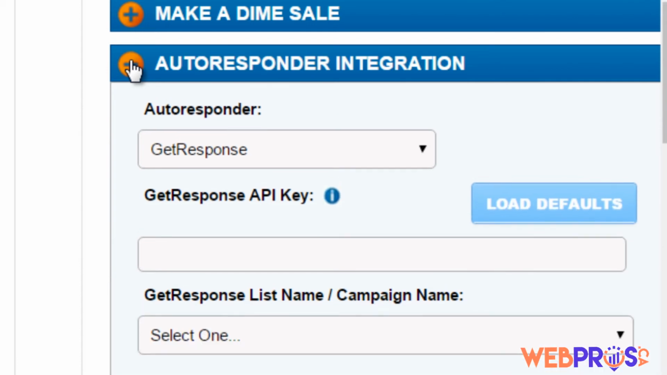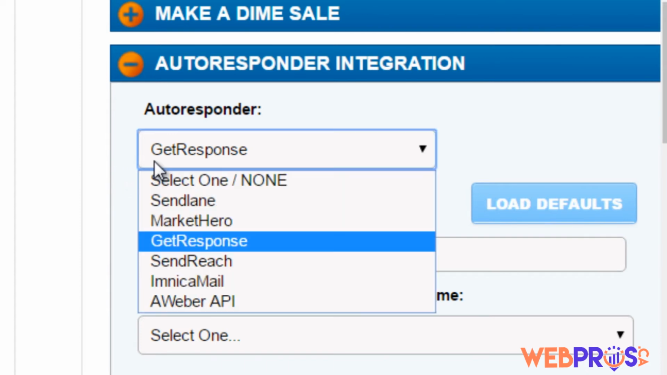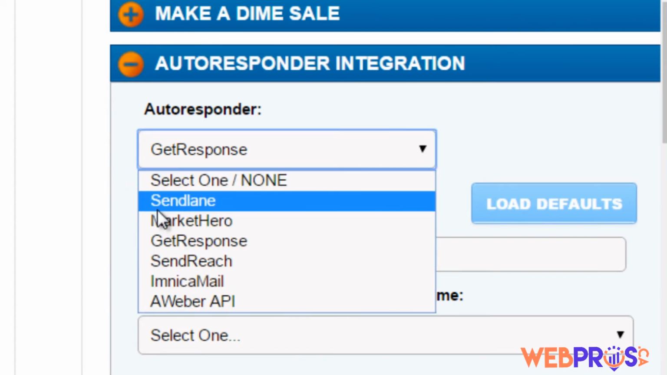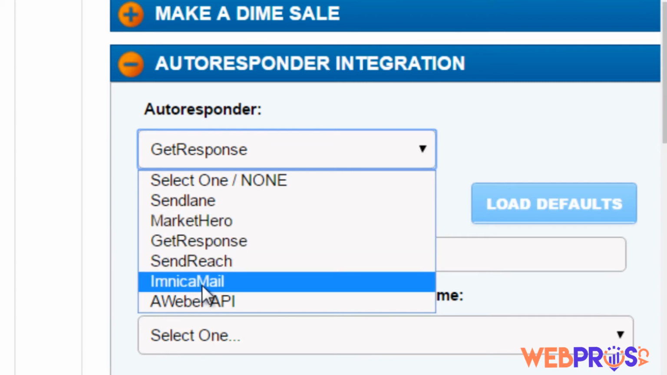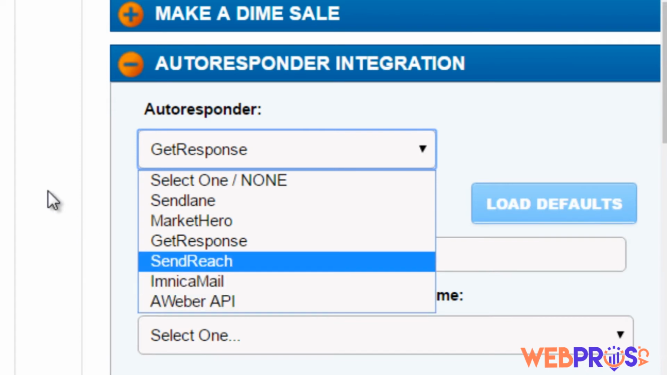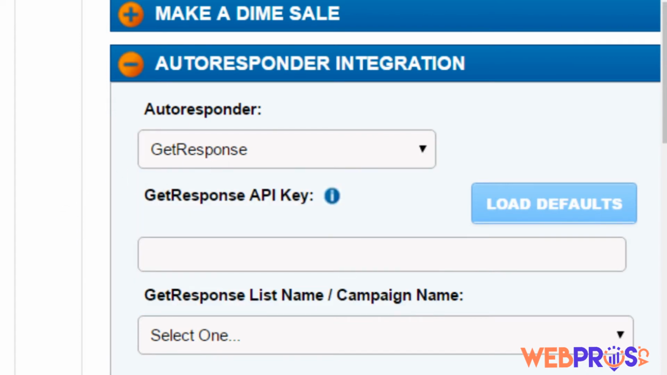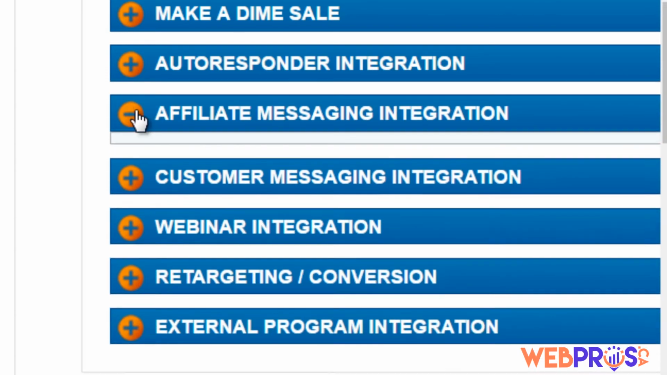Now, autoresponder integration: you have different autoresponders that you can integrate with. As you can see here, you have SendLane, Market Hero, GetResponse, SendReach, Amnica Mail, and Aweber API. We recommend, and we'll talk more about that later, GetResponse, which is built in. So if you choose that, you enter your API key, and you can go ahead and choose your list. We'll show you more about that in future videos, because we're going to have a video specifically on integration of autoresponders.